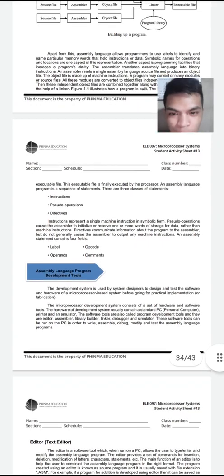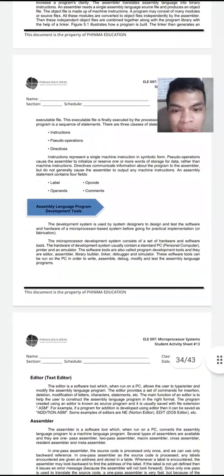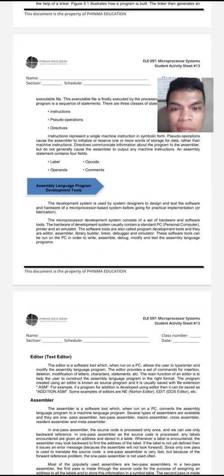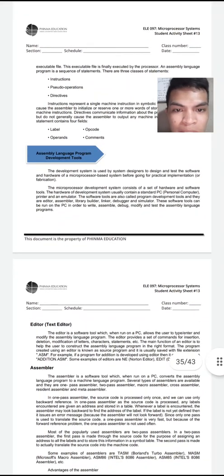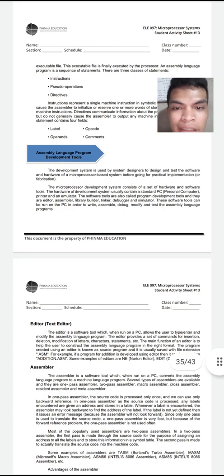Assembly language program development tools. There are 8 parts of assembly language program development tools. The development system is used by a system designer to design and test the software and hardware of a microprocessor-based system before going for practical implementation or fabrication. The microprocessor development system consists of a set of hardware and software tools.